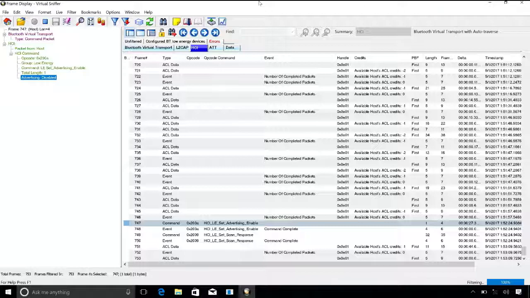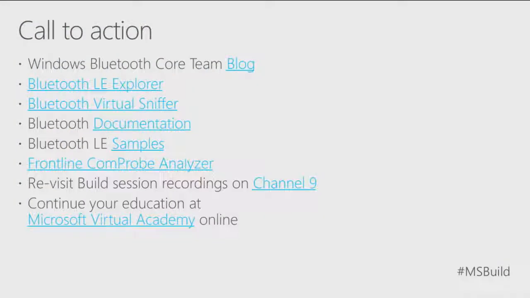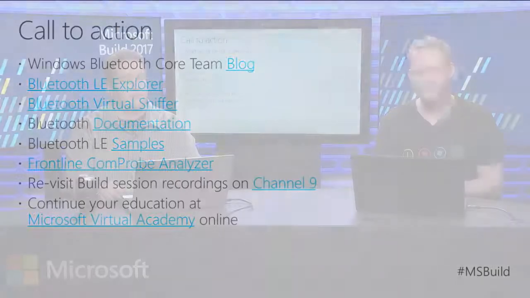It's pretty straightforward, and it really helps us understand the behavior between our application, the OS, and the remote devices. Great. So double check our blog. We will have links for all of these things. We'll have a link to the Bluetooth LE Explorer that we started out with, a link to the virtual sniffer that Frank just showed us, and of course all the documentation, all the samples, and a link to the Frontline analyzer tool you need to look at the logs.